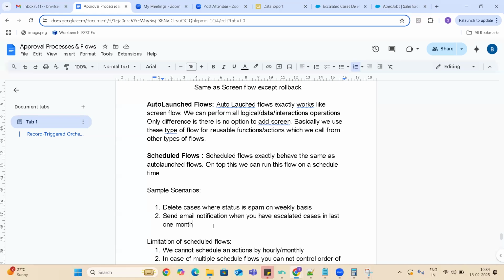Sometimes, in 30% of the stages, they will ask you to log into your org and try to implement one of the scenarios. But in most interviews, they will ask you, can you explain what flows are and their limitations? That's it. So if you are able to explain the things which we discussed, that is more than enough to answer the question.